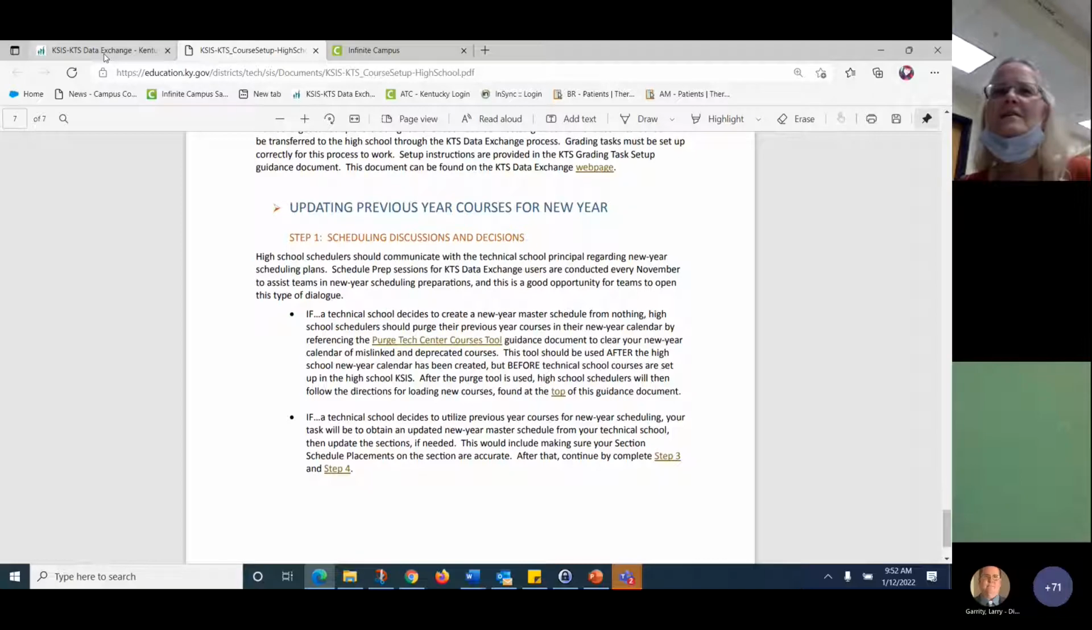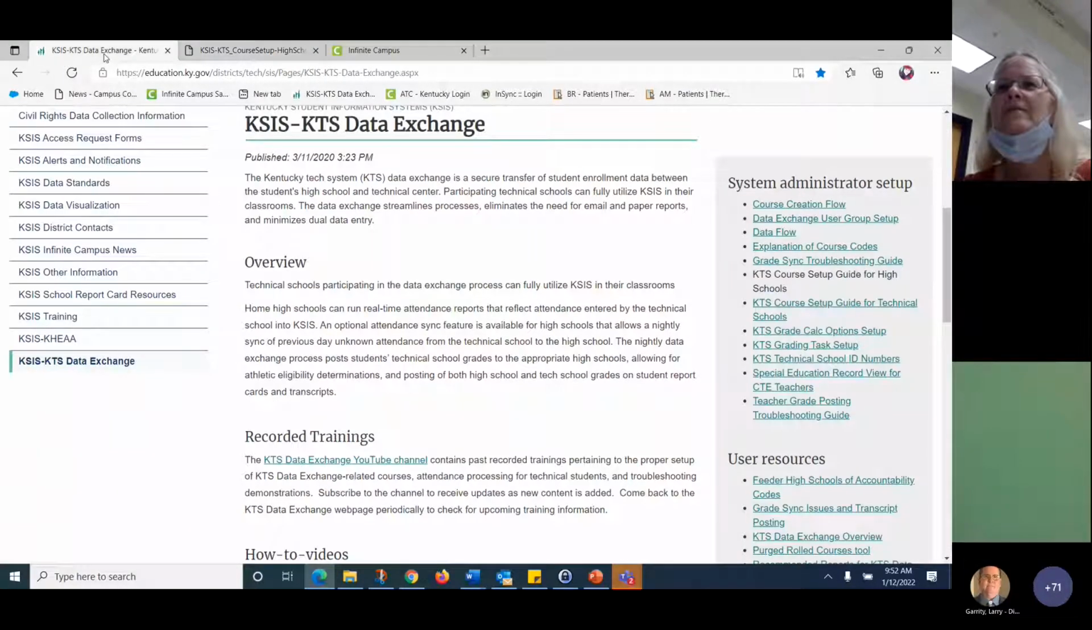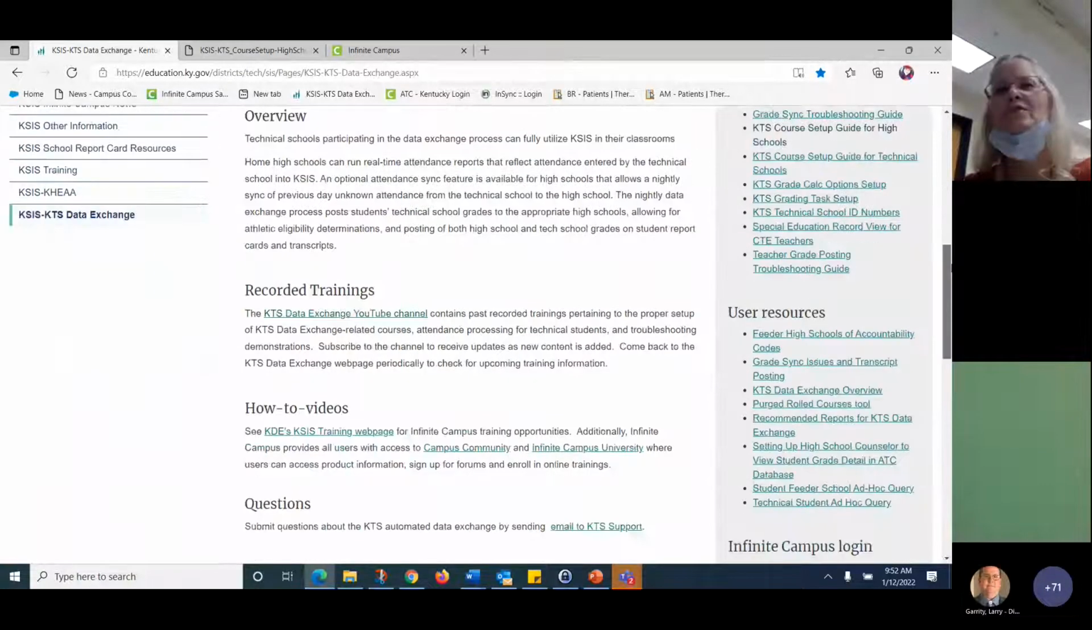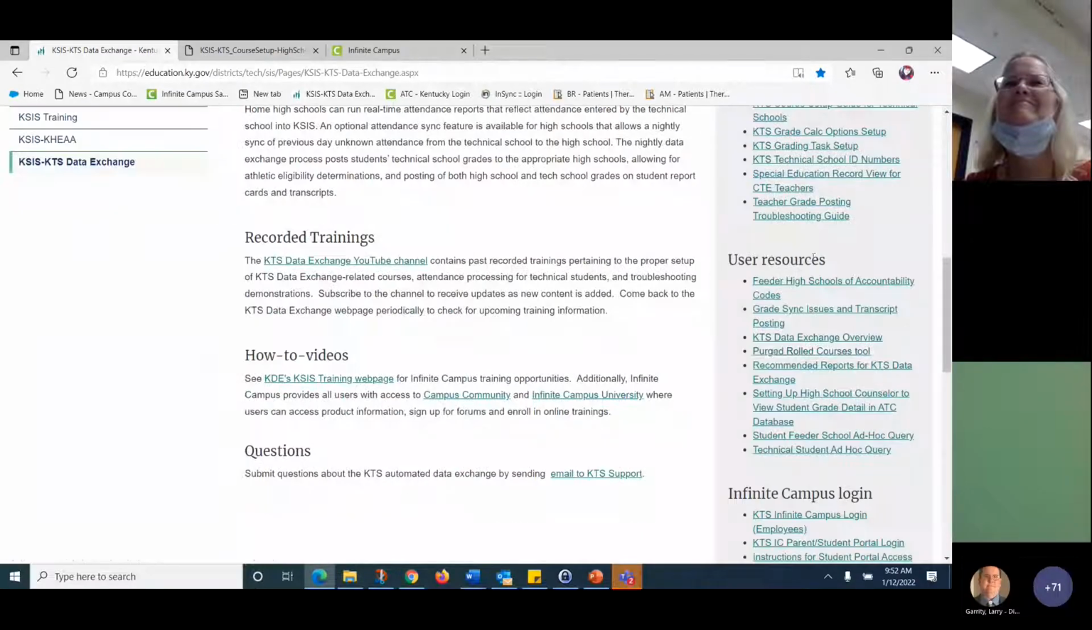So just so you know, there is a document under the User Resources heading titled Purged Rolled Courses Tool. And this document walks you through, if you're a high school, how to purge those rolled courses before your technical school.